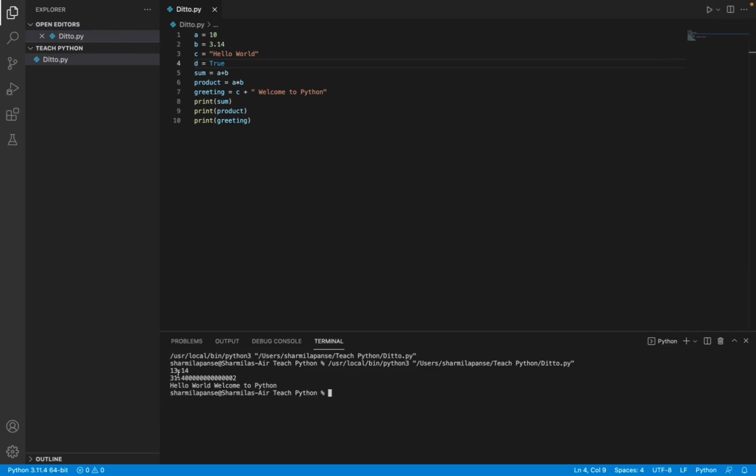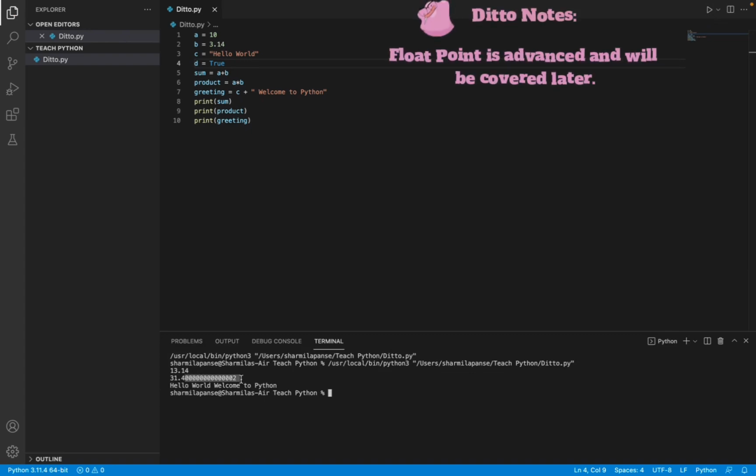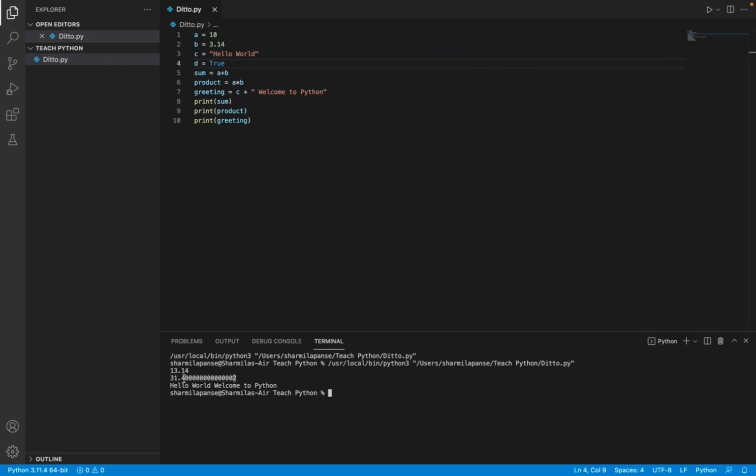So what we'll get is 13.14, 31.4. Now this area here, it's a really complex thing called floating point. It's complicated, and sometimes the computer just puts a 2 here, but the actual answer is 31.4. And it now says, hello world, welcome to Python.